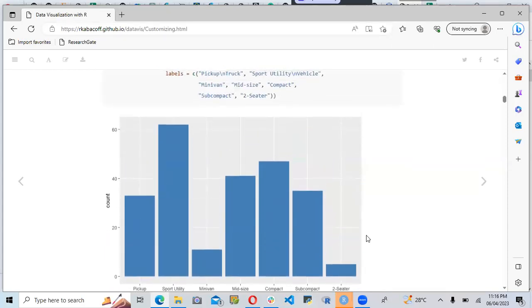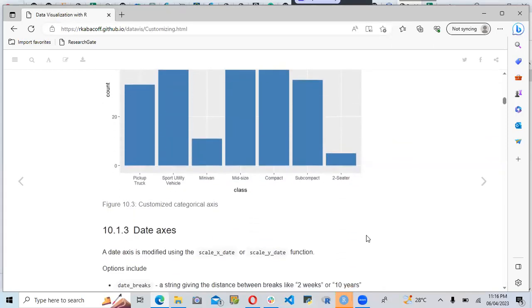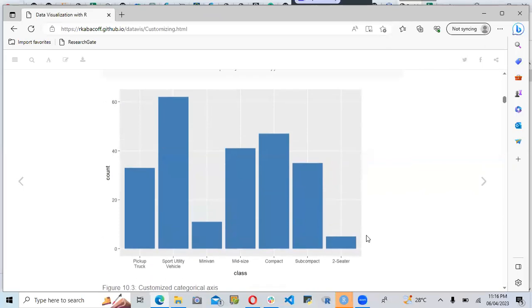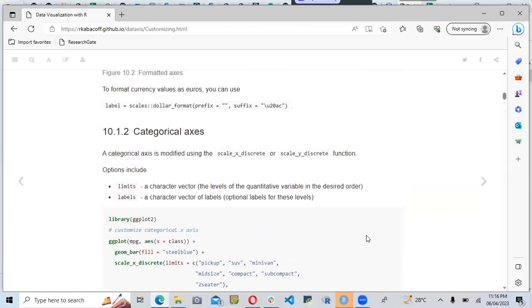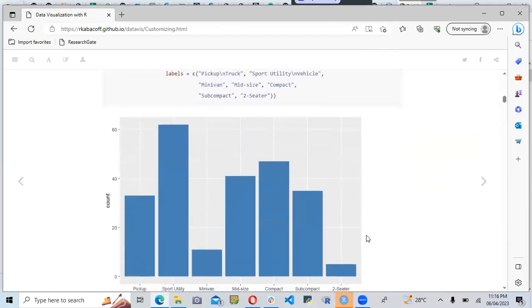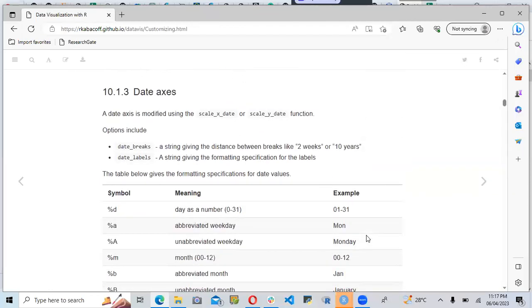I don't know if there are any comments before I proceed to the date axis, how to customize the date axis. Not right now. Everything looks good though. Yeah, I definitely find customizing graphs super interesting.